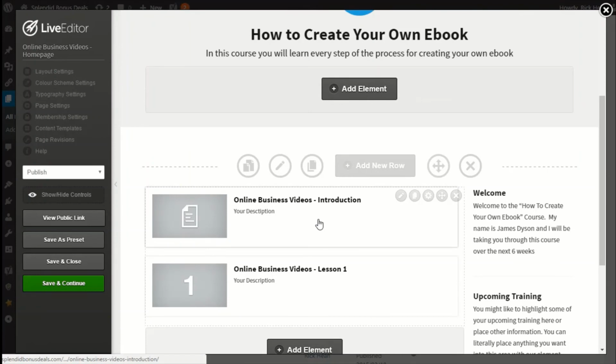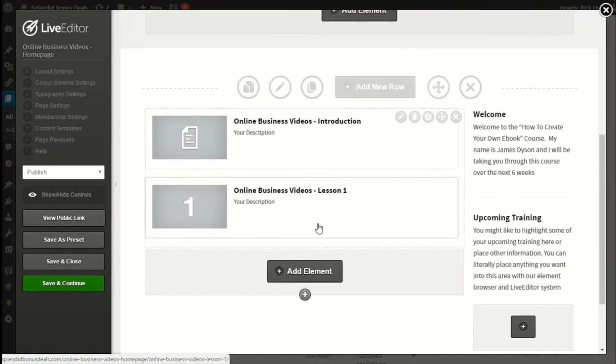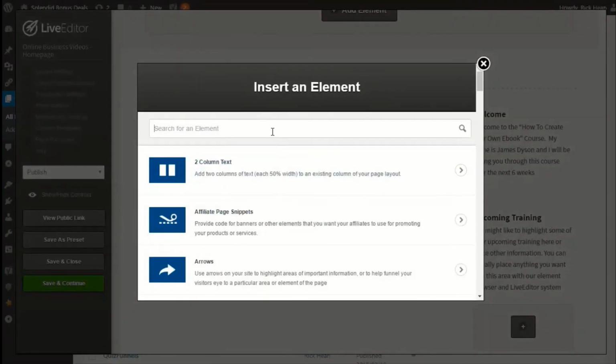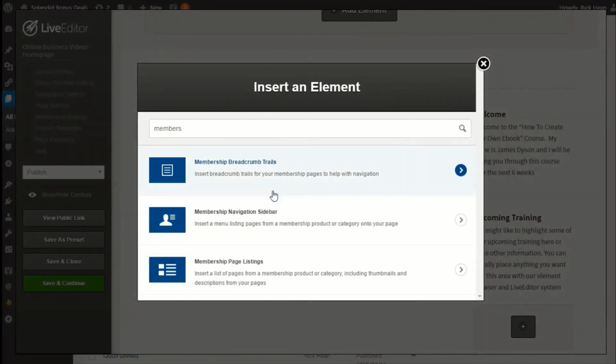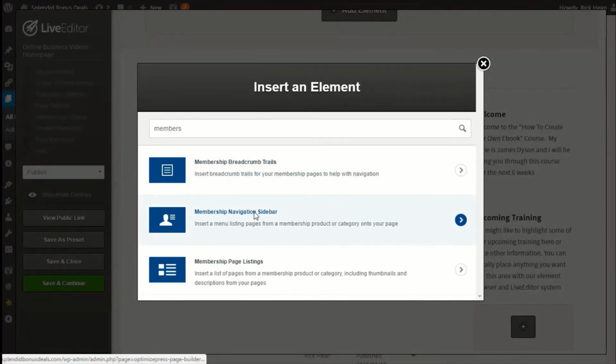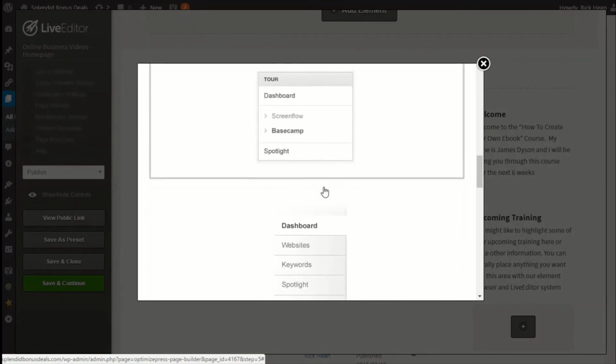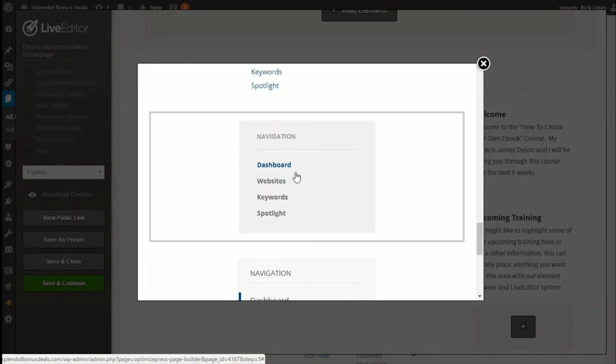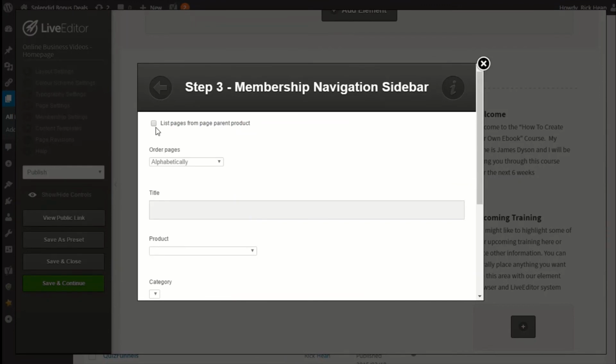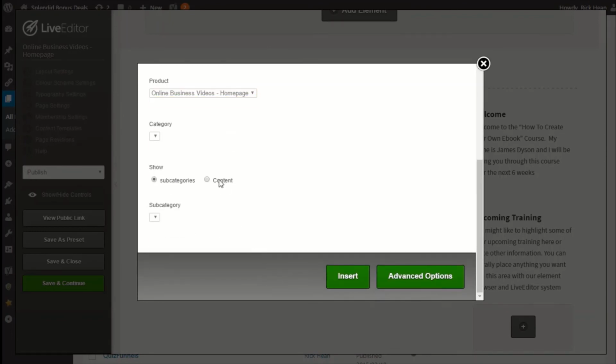Next is to set up some sort of navigation for your members. So I'll put a navigation bar here, click Add Element, and select Navigation Sidebar. There are a few options you can use here, and I'm going to use this one, Order Alphabetically. And if you want to just list pages from the parent product, you can tick this, but I want to go through the details. I'll give this a title and select the home page as Product and show only content because, again, this is a simple membership, so you just go straight to the content.